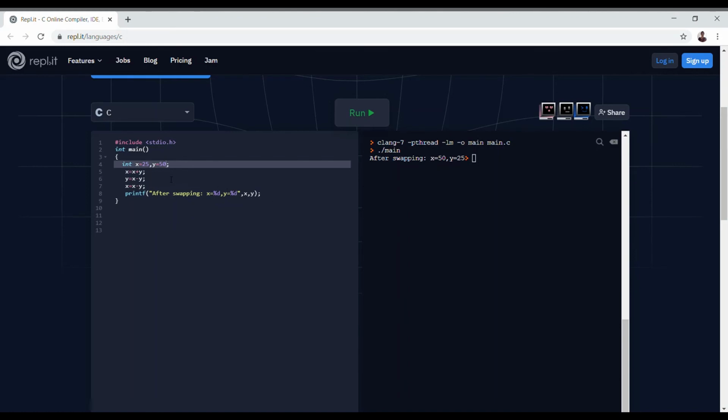Either you can directly assign the value to these variables x and y, or you can ask the user to enter the variable during execution time. That is, you need to write the printf and scanf function. Printf, enter the value for x, scanf %d and &x, then printf, enter the value for y, scanf %d and &y. Then perform these three operations and finally write the printf to display the output of variable x and y.